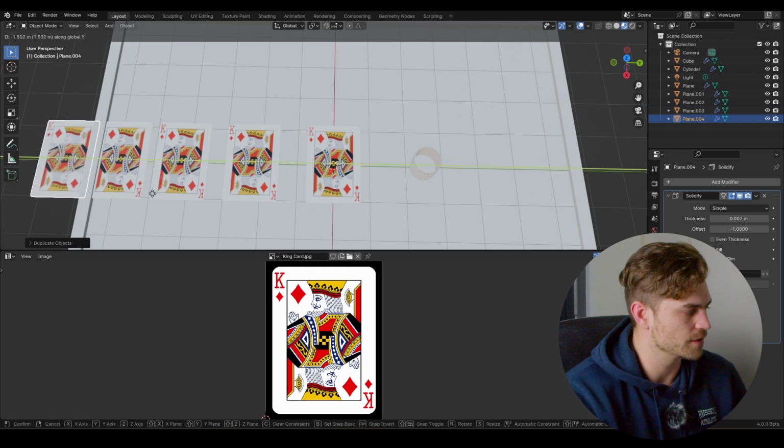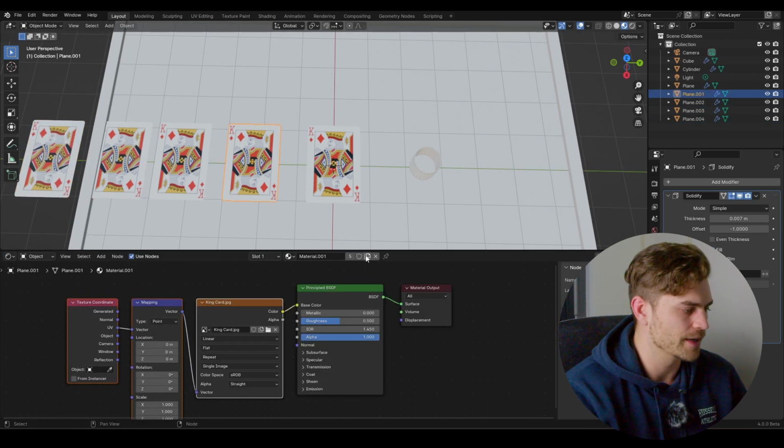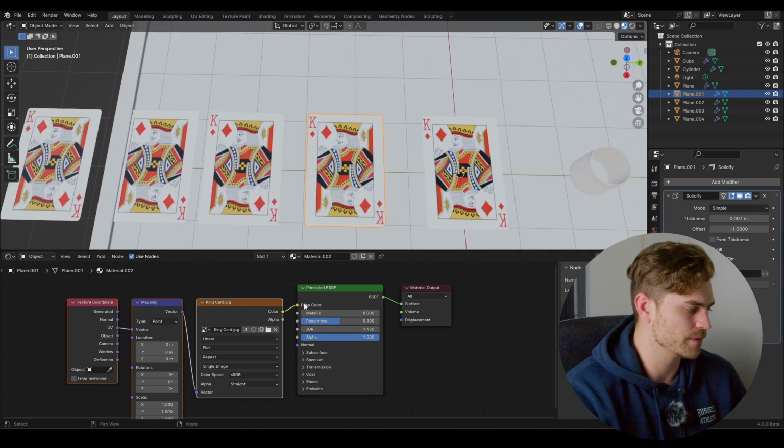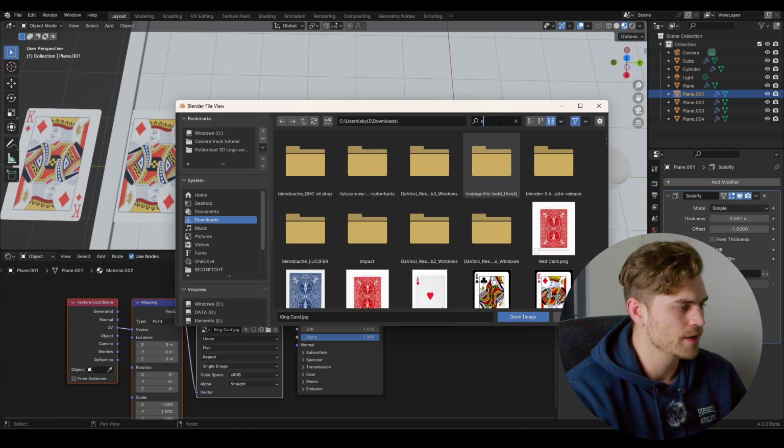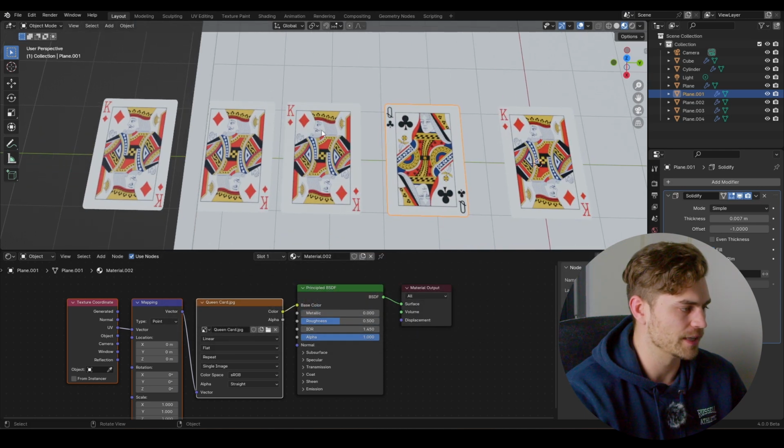And just one more time. So I'm going to select this one, go over to the shader editor, click here to make a new material. So now it's copied and it's actually a duplicate of this one, but we can change it. So open up, card, and the queen. It fits perfectly, nice. So that didn't cost a lot of trouble.